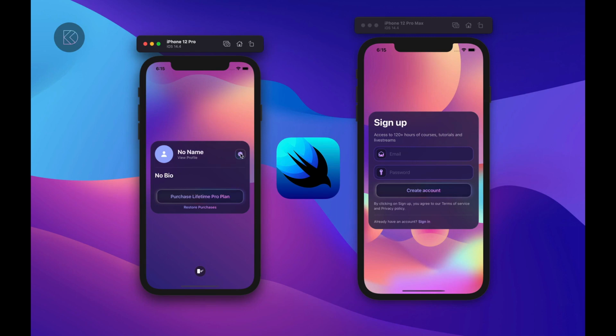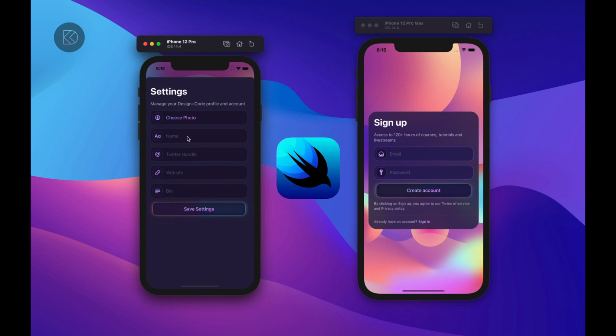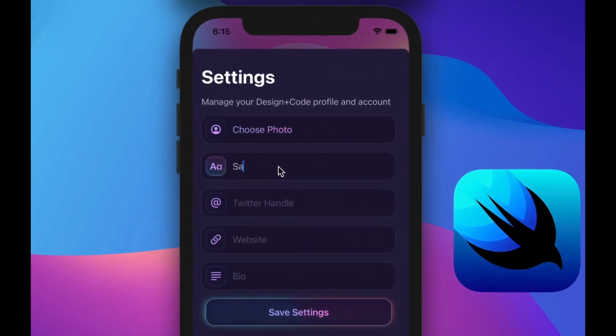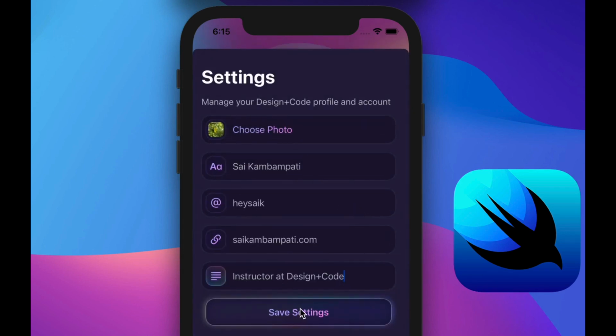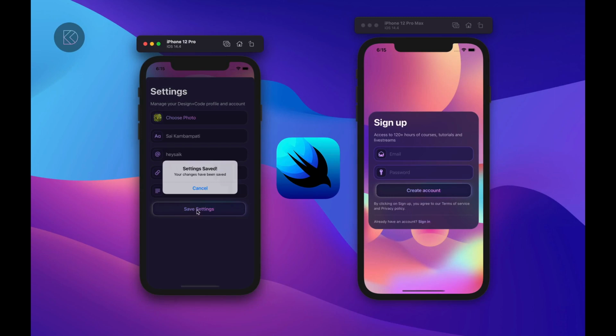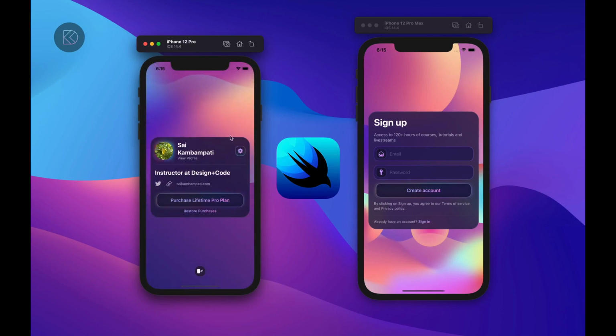Next, I'll click on the Settings button over here, and let's add some changes over here. So I'll first enter my name, I'll enter my Twitter handle, add a website, and then maybe I'll add a bio. Instructor at Design Plus Code. Of course, I'll choose a photo, and I'll just choose the simple photo of a leaf. Then I'll click Save Settings. Once the settings have been saved, I'll click Cancel, and then I'll dismiss the screen. And we can see that the changes are over here.